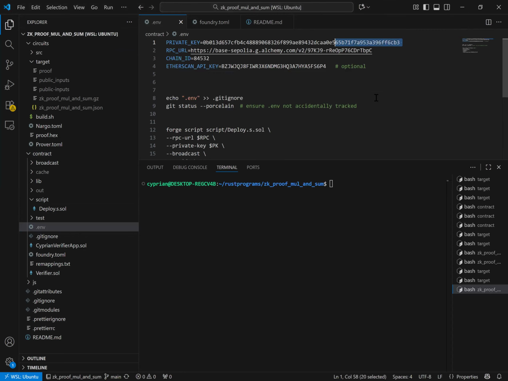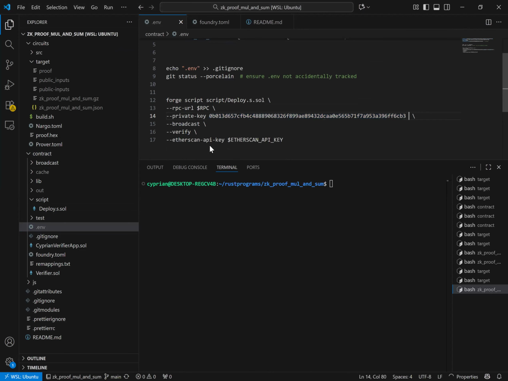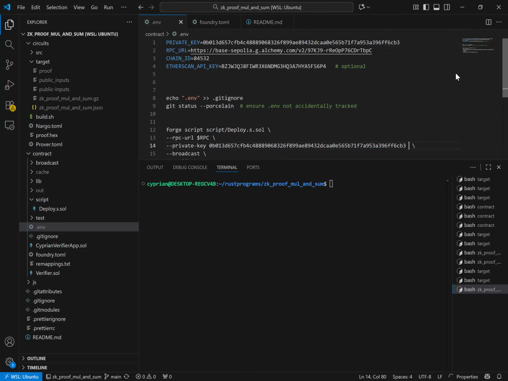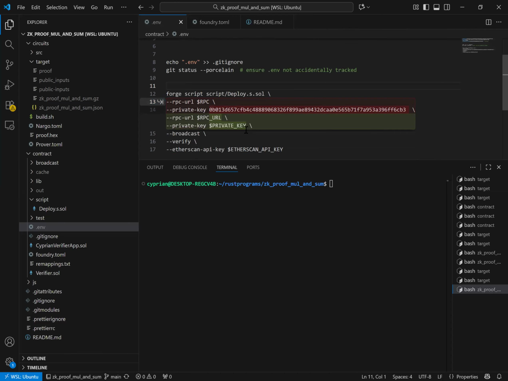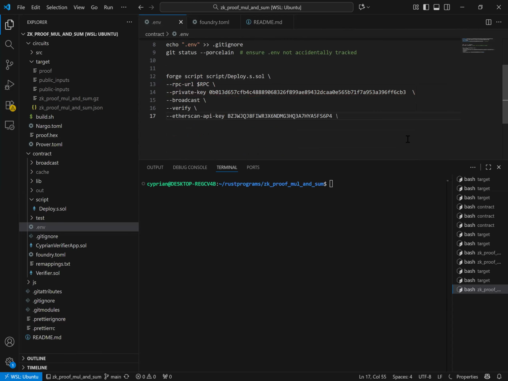Need to replace a private key. Then replace our Etherscan API key. And then replace our RPC URL.